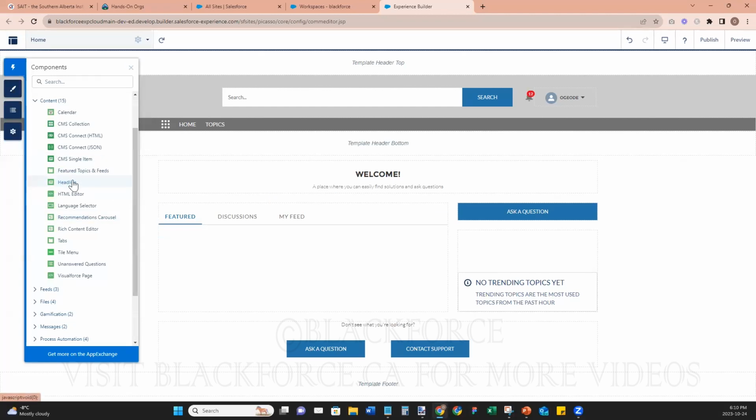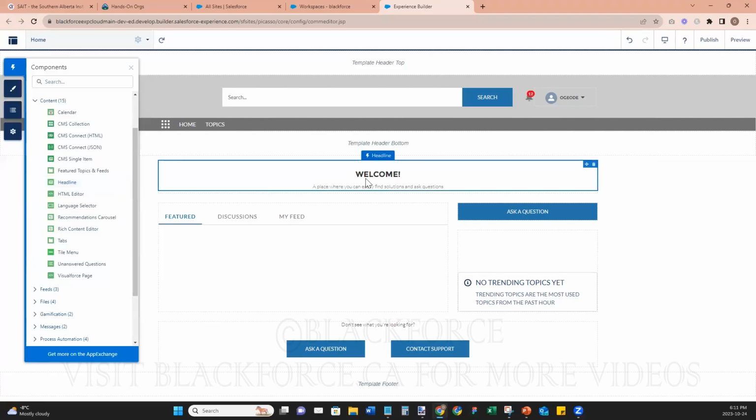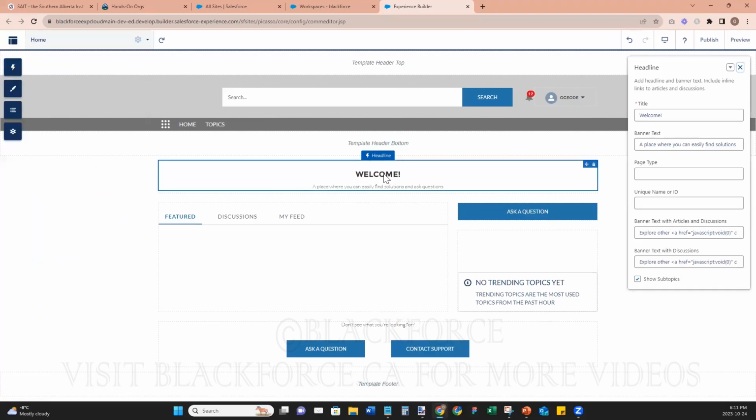Then the headline. So for the headline, we can see it here. And the headline is just text. So it enables you to add a title. And then it enables you to add a subtitle, which they call a banner text.